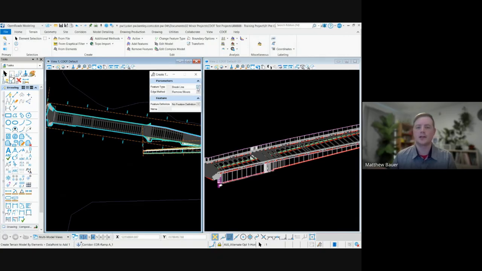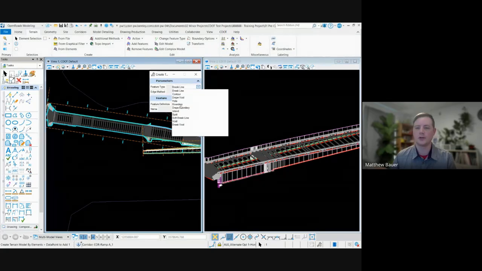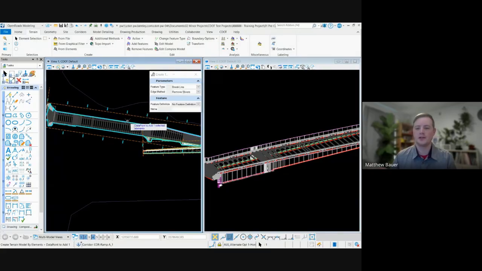So it'll ask for the feature type. We'll have a whole bunch of different options here, and we'll go through some of these throughout today. The most common one we'll use is break lines. All those features inside the corridor will be considered break lines, which is perfect. That's how we want it to build this.